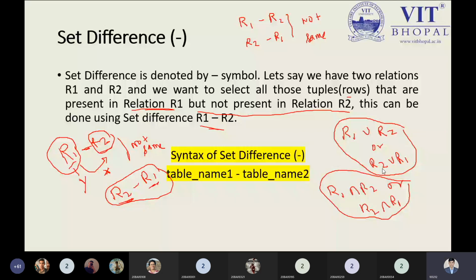What is it saying to us? Select all the tuples or rows that are present in the relation R1. If I'm speaking about R1 set difference R2, I'll select all the tuples or rows that are present in the relation R1 but not present in R2. This is known as the set difference, and it's denoted by this symbol. Now, is this theoretical point clear?